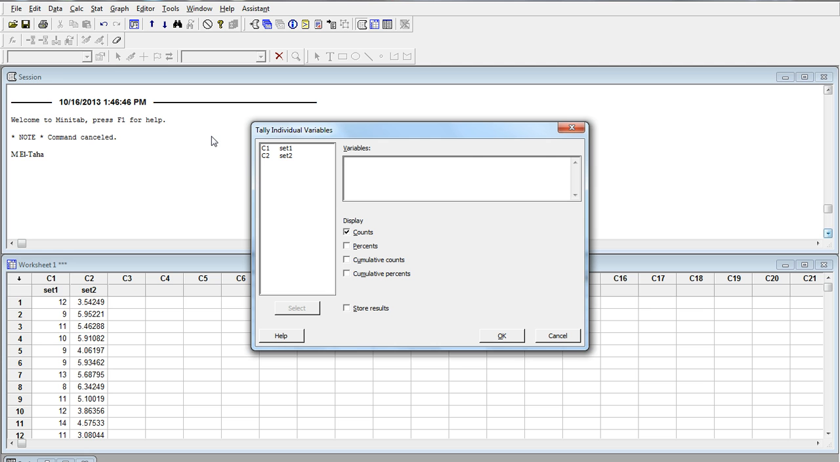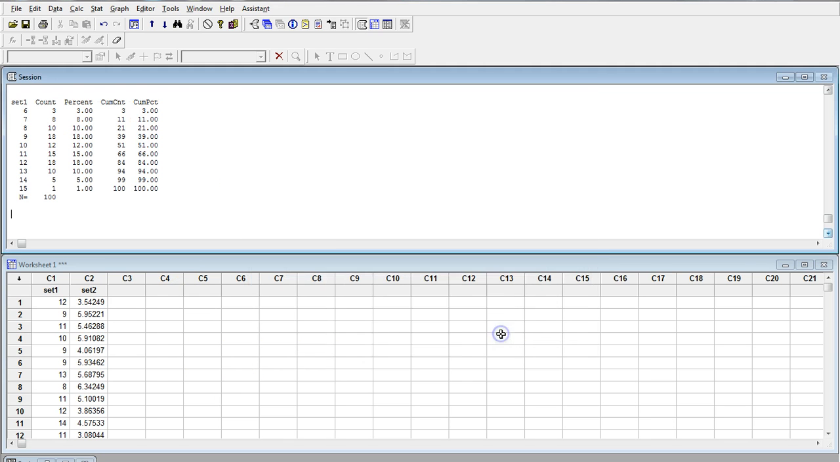You click on that, and now I want data set 1 in this case. So I click on it, or I just type that, and I want counts, percents, cumulative counts. Now where do you want to store them? If you don't say anything, I will store them here in the session window, but you could put them here. So I'm going to click, and there's my answer. I have 100 data points here, and the value 6 appeared 3 times, 7 appeared 8 times, and these are the percentages, the cumulative counts and the cumulative percentages. Okay.